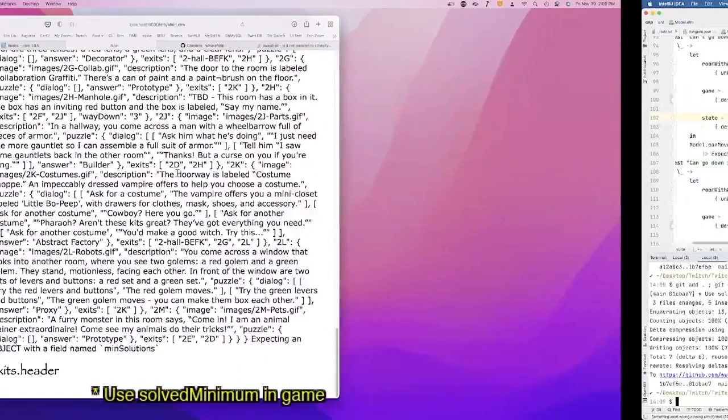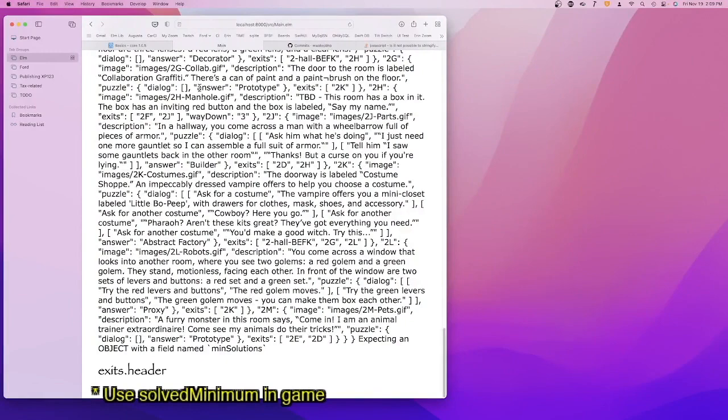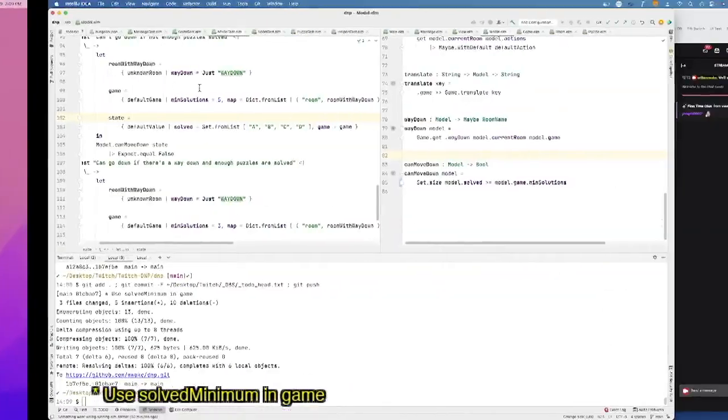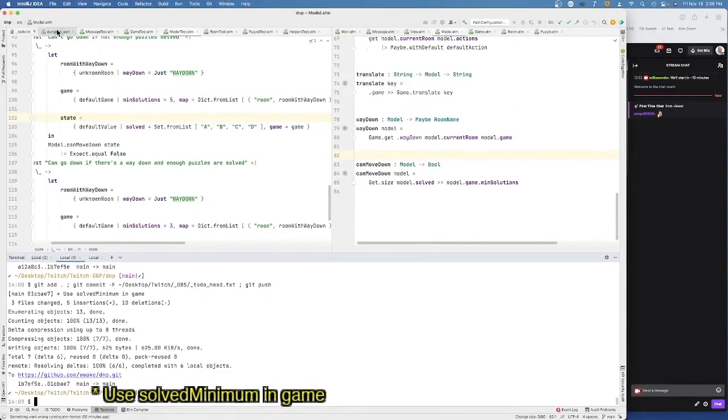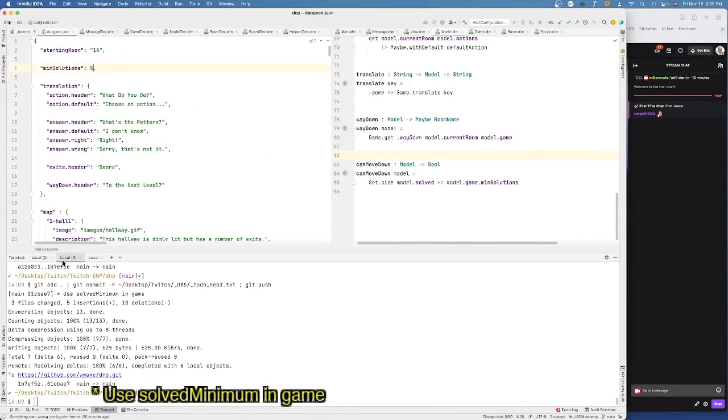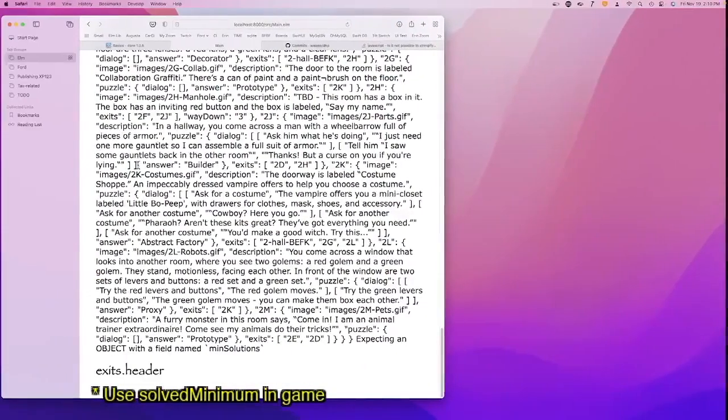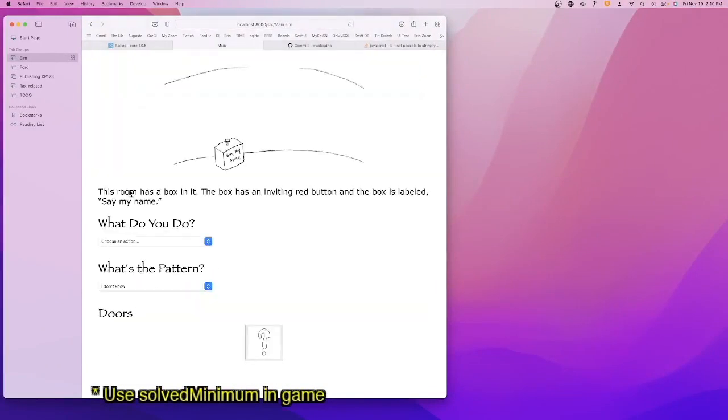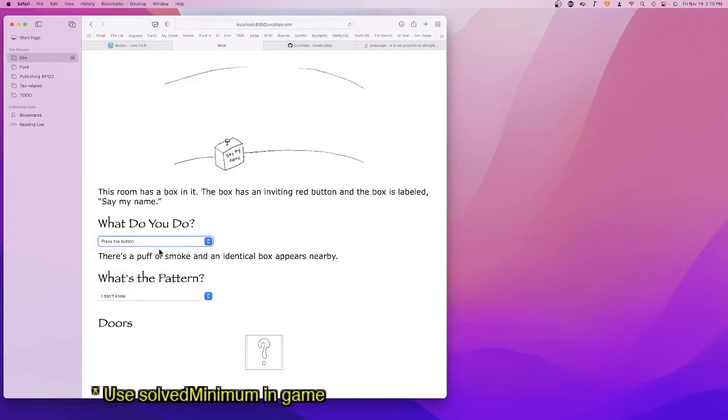Okay, and let's just run the game and make sure. I'm going to make it easier for me. Let's just say you need 2 solutions to change. Okay, so 2. All right, so if we restart the game, we start with this familiar puzzle now. If you've been watching before, you're presented with this box. It's got a button on it. You can do actions, you know, press the button, say my name, whatever.